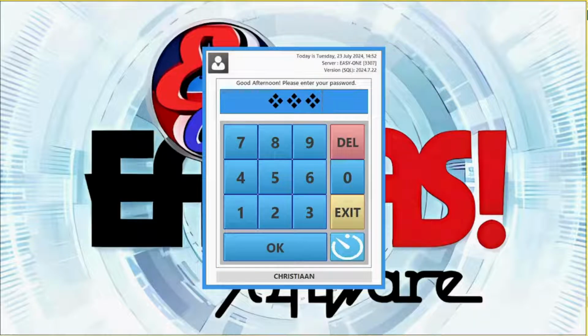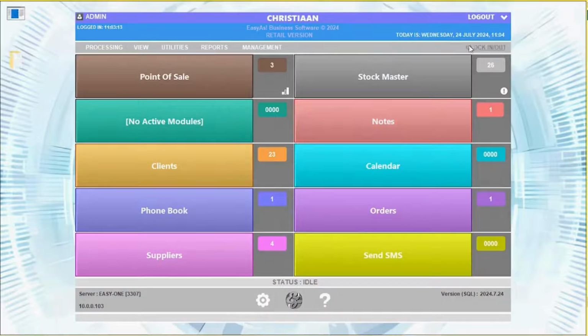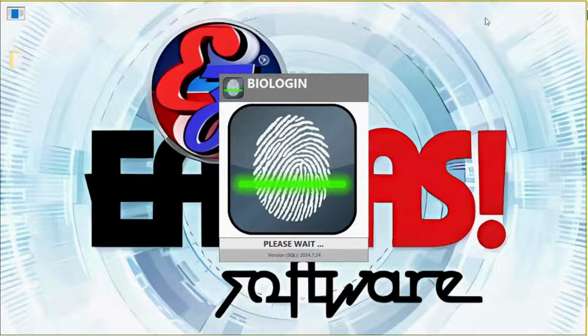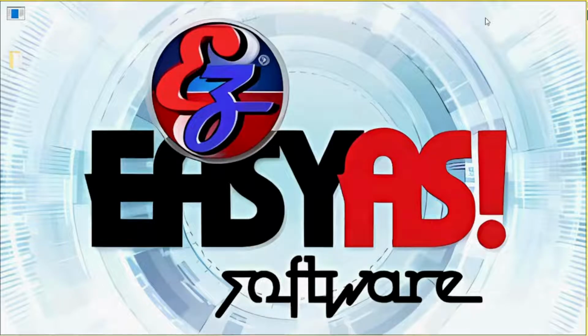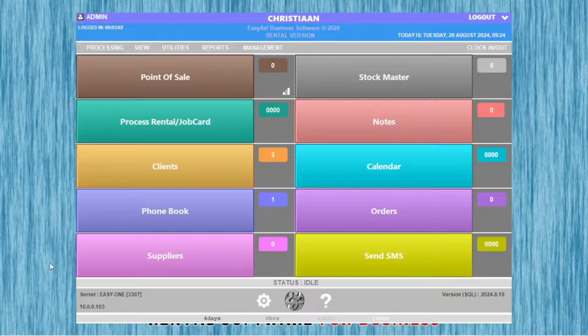In front of us, we have the login screen. Each user gets his or her own password to log in with. Or alternatively, biometrics can be set up and they can log in with fingerprints as well. This is the main screen.